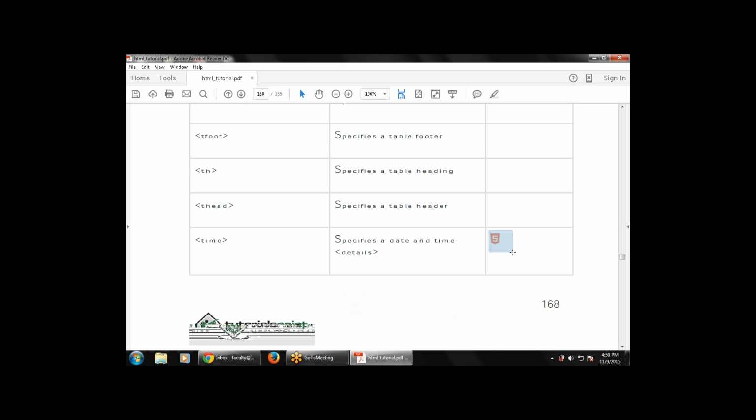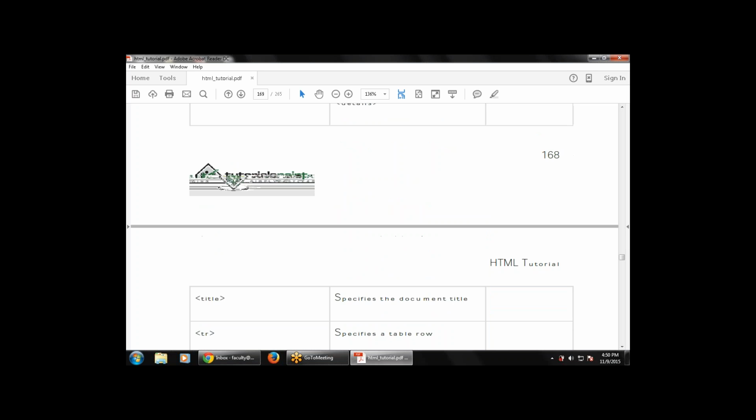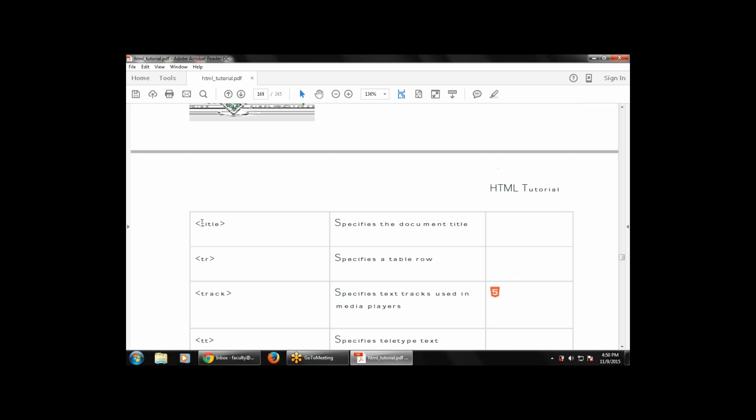And this is one of the new features that is available in HTML5. This is the time tag. And next is the title, that is very important, that is used in each and every HTML code. So if I want to specify the document title, what is displayed at the top of the window in the title bar, that is specified by using the title tag.